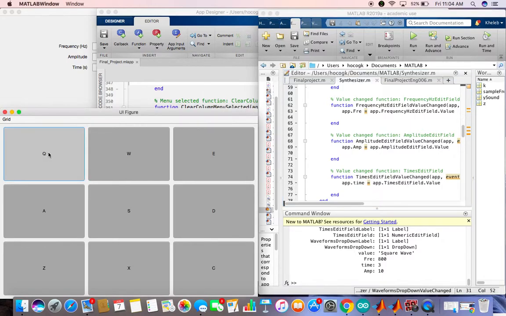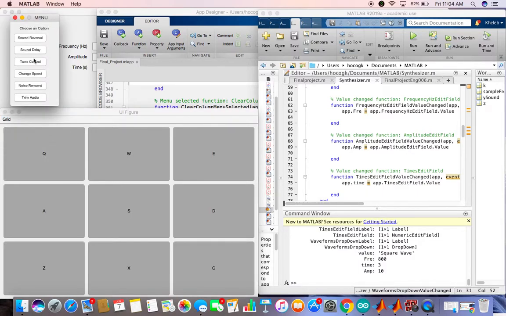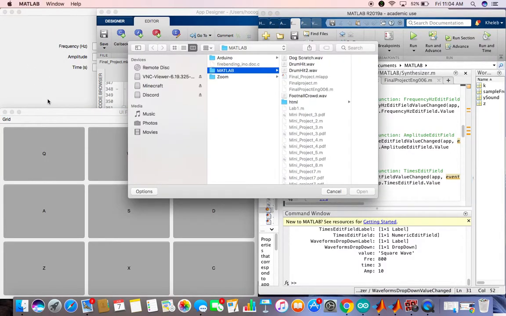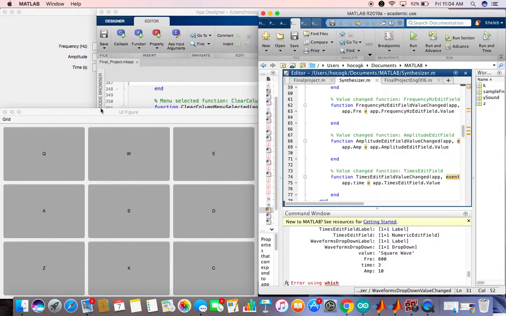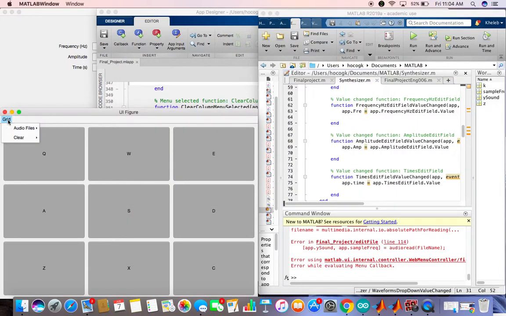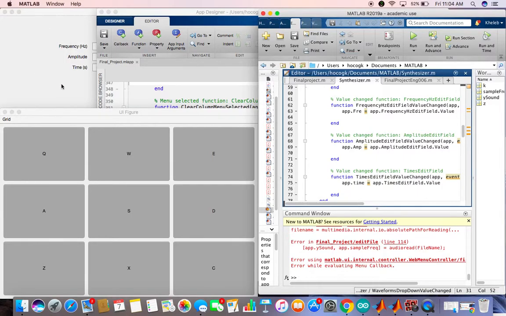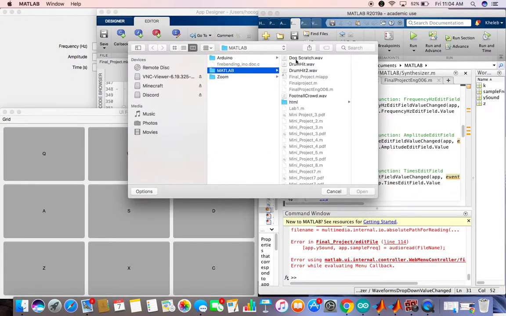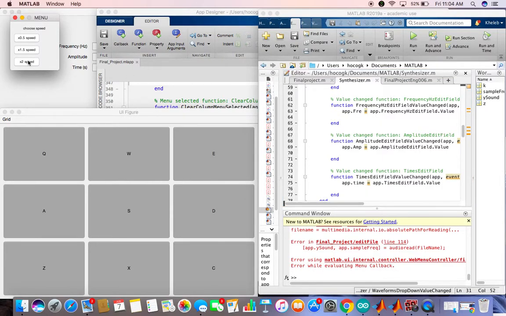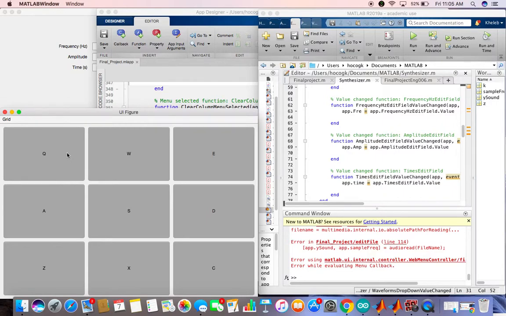Let's try 2, 200%, 2 times, 100% extra. It's really fast there.